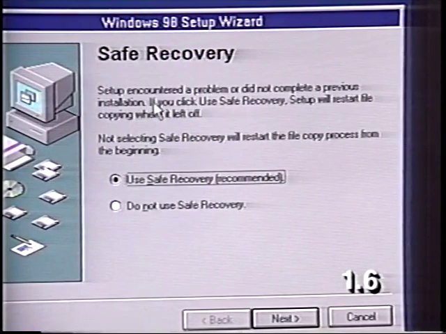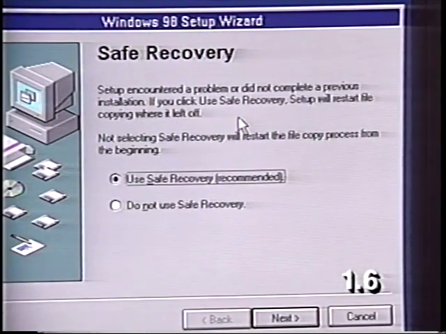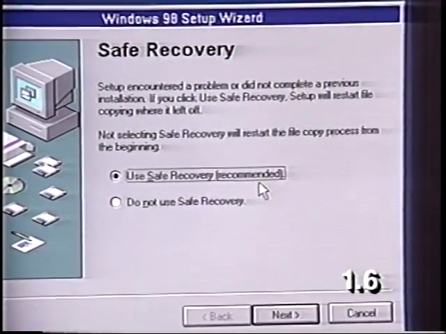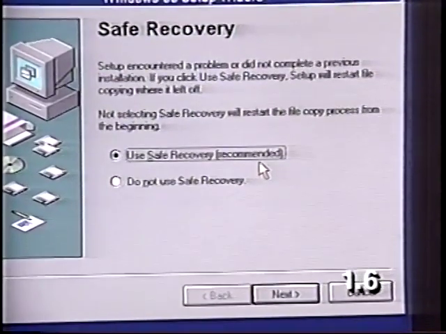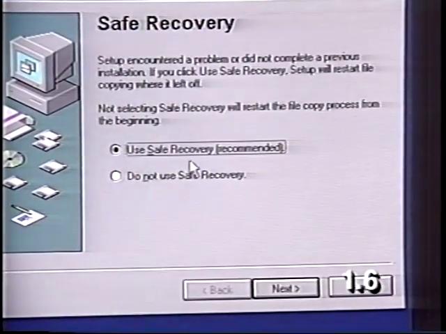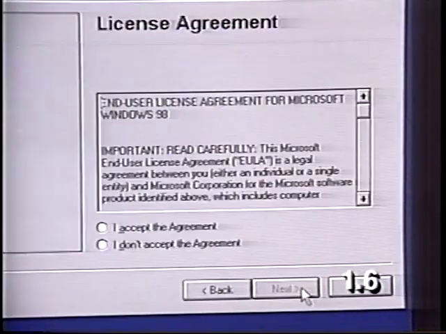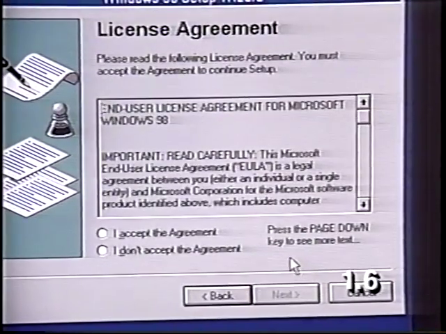Setup is telling us that it encountered a problem or did not complete a previous installation. What we should do is select Safe Recovery Mode, which is recommended, and then it'll go ahead and try to complete the installation using the Safe Recovery feature. So with Use Safe Recovery selected, I'll click Next, and we'll try to reinstall Windows 98 from where we left off.